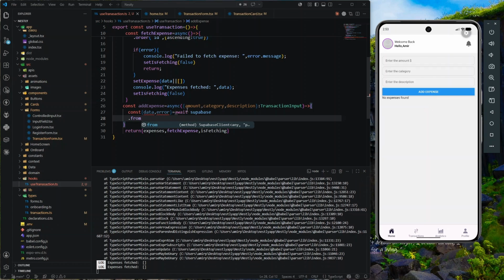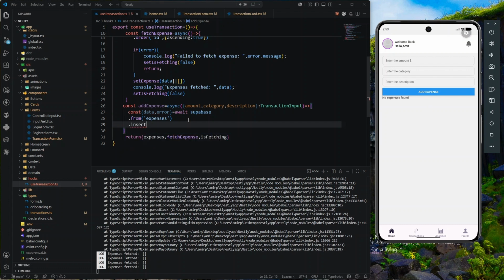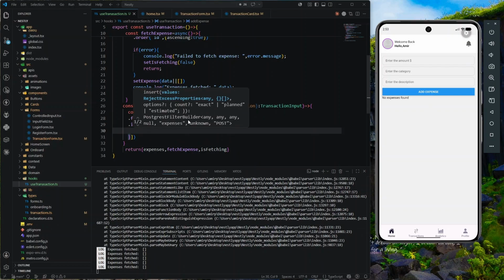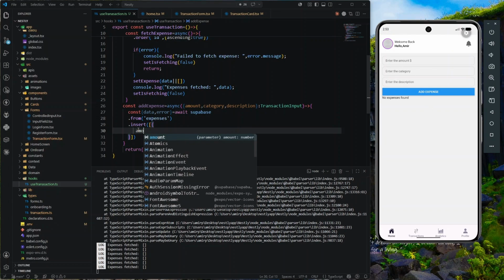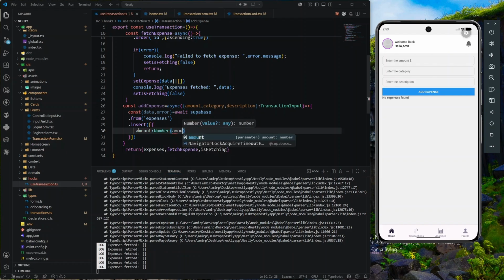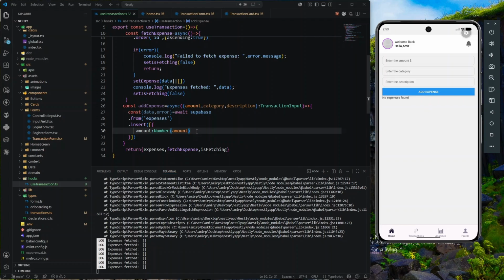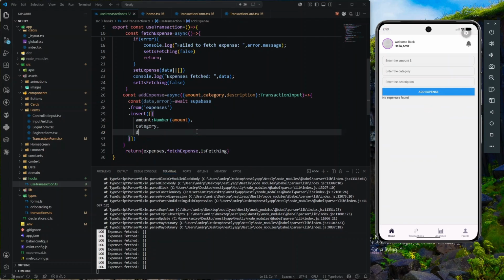Now, from our expenses table, we need to insert. This is the Supabase function that allows you to insert data, and it's going to be an array of objects. So first we'll have the amount. We convert it to number because our input field usually treats this as a string. Next is going to be category. And then finally, we need our description.